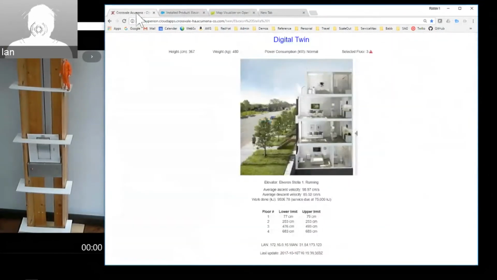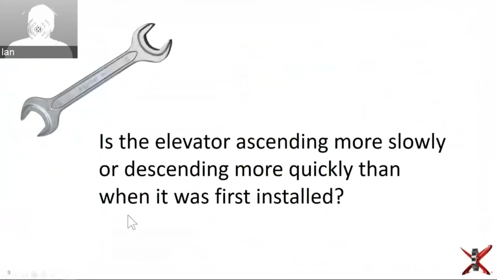Now what I'm going to do is show you another couple of potential scenarios that we might have. And the ones we're going to look at is where the elevator is ascending more slowly than it normally did during the learning period, or it's descending more quickly than when it was first installed. So the former might suggest that the motor is becoming less efficient and therefore needs some inspection.